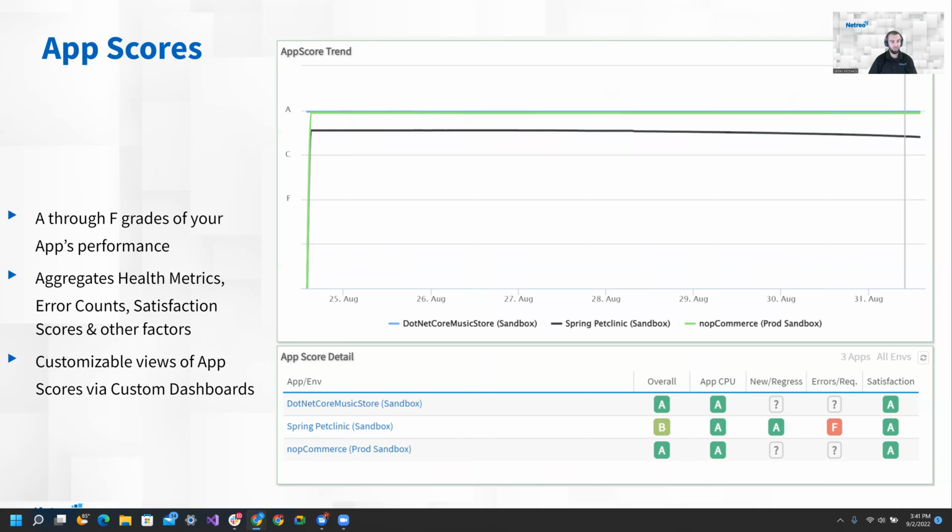App scores are a great way to roll up some of these important data points, such as app CPU percentage, the number of app-related errors happening, the overall user satisfaction scores of your applications, and more into a single A through F letter grade. And being able to see these grades for all your applications in one place, along with all your services, is a great way to see how your stack is doing at a high level overall.